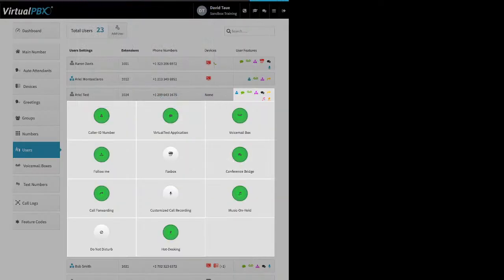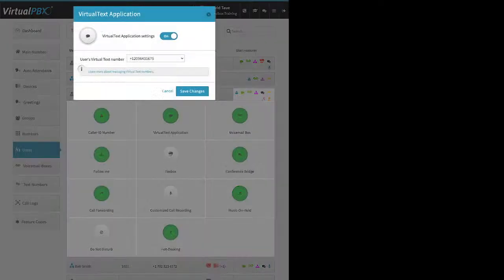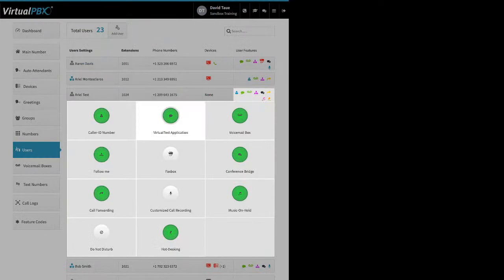Virtual text. This is a new feature. This may not be here immediately when you sign up. You'll probably need to talk to our account services team. When you click enable, you need to select the phone number on the account. This is either a main number, auto attendant number, or a phone number already assigned to the user. And then you click on Save Changes.